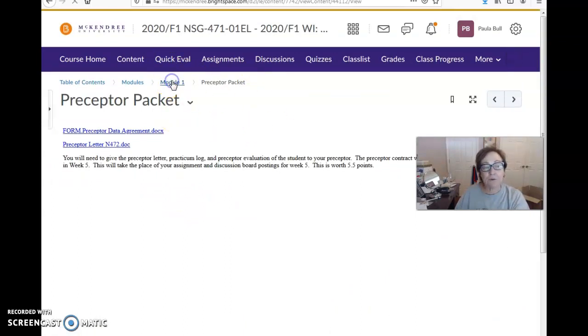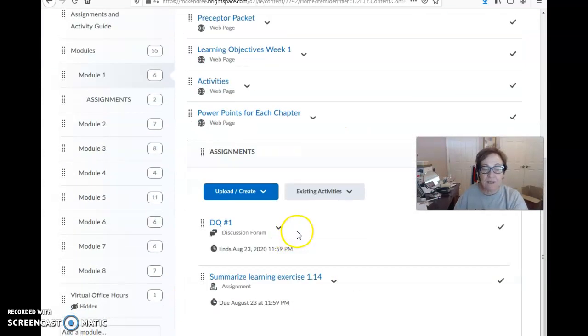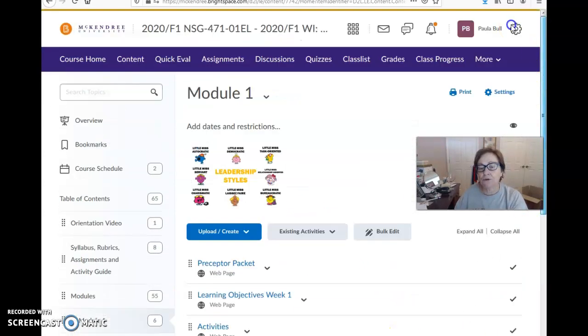There's criteria for preceptors, and I have that posted. And you need to be looking for someone in a leadership position who is not your immediate supervisor that will precept you in Nursing 472 for the hours that you need.